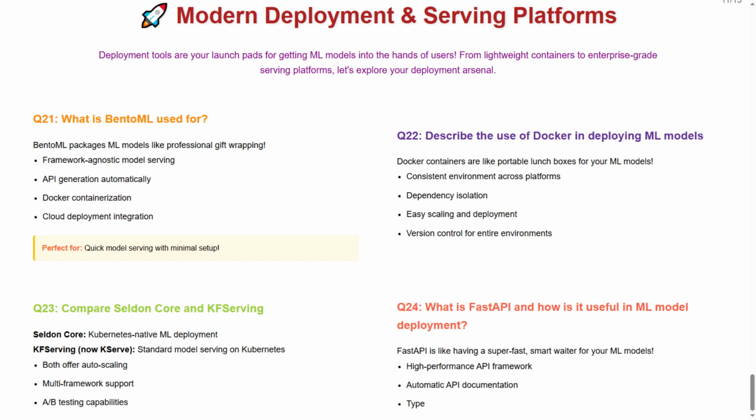Deployment tools are your launch pads for getting ML models into the hands of users. From lightweight containers to enterprise-grade serving platforms, let's explore your deployment arsenal.